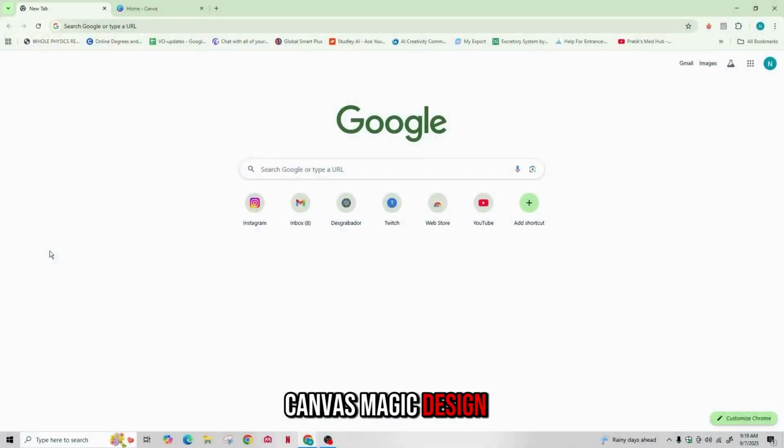Canva's Magic Design uses AI to quickly create design ideas from your content. It helps you make professional graphics, presentations, social media posts, and more, saving you time.